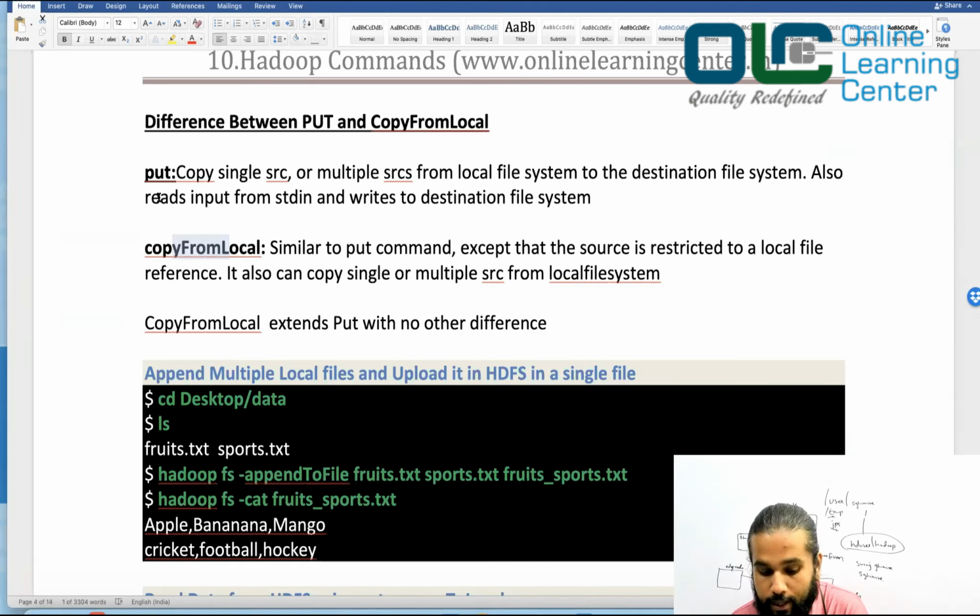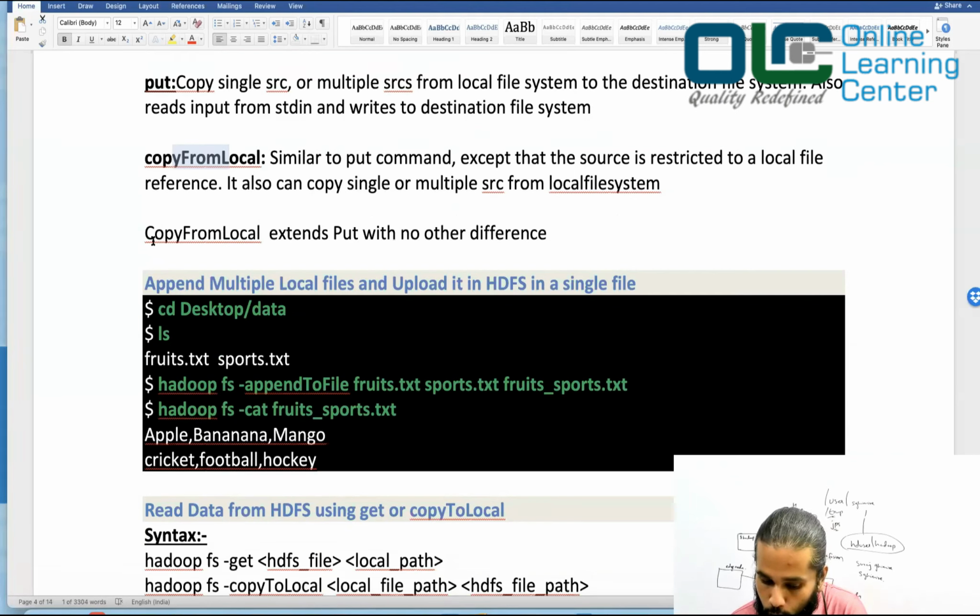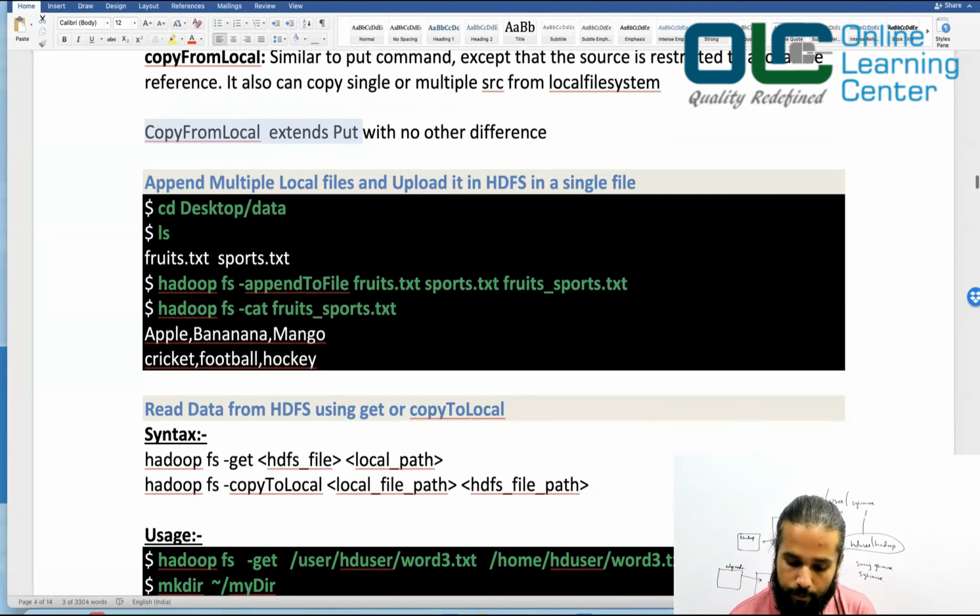Okay, whereas your put can also support some other standard input file system to write the data into HDFS. Otherwise, if you look into the API documentation, copyFromLocal extends put, which means put is a superclass and copyFromLocal is a child of it, and there is no other difference between these two. Now let's move on. Now what we will learn is appending multiple local files and uploading them into HDFS as a single file. So let's understand the requirement.